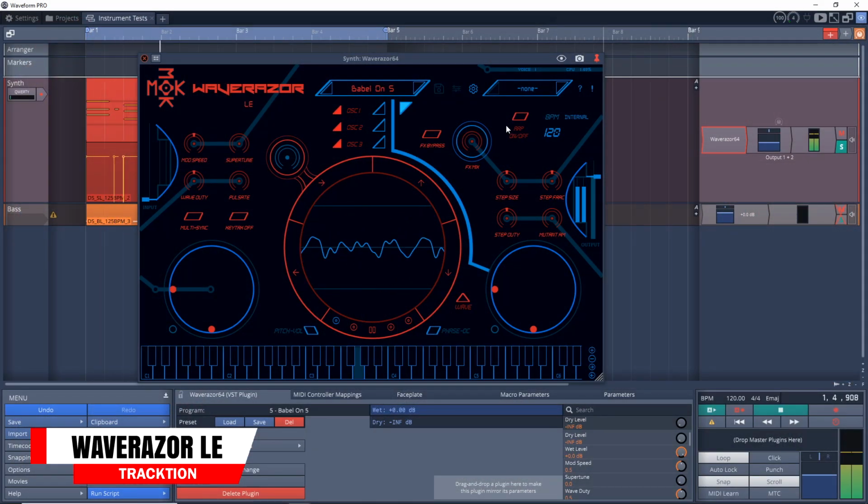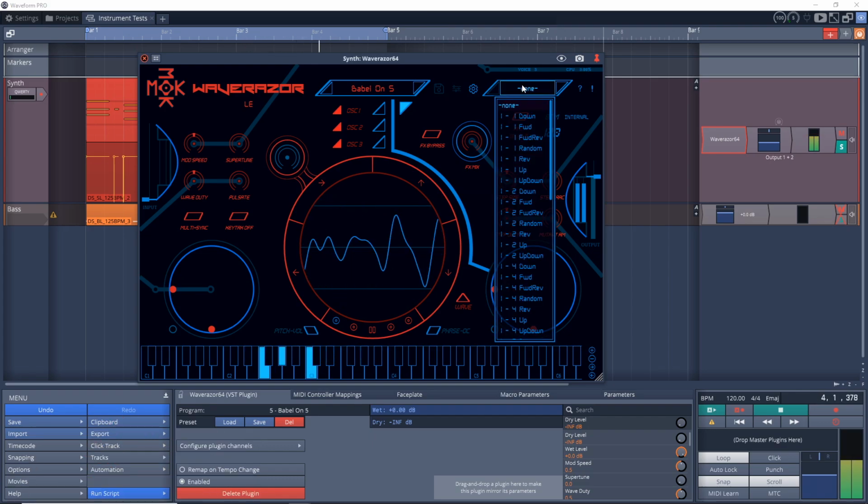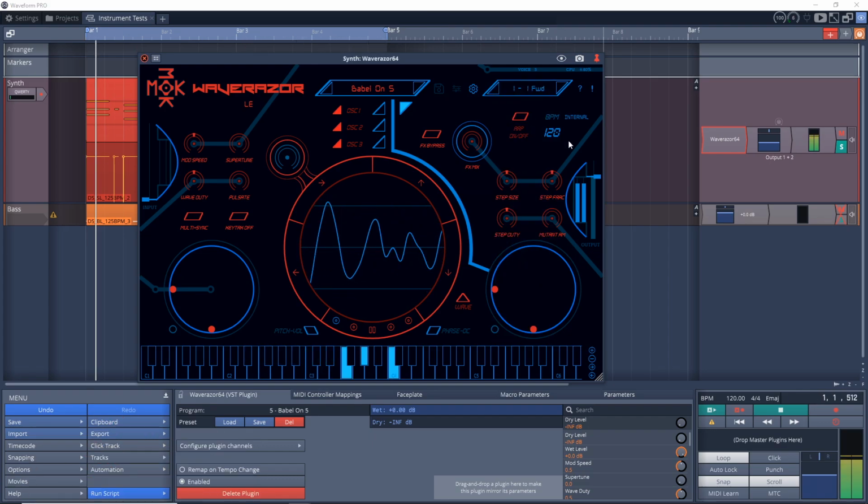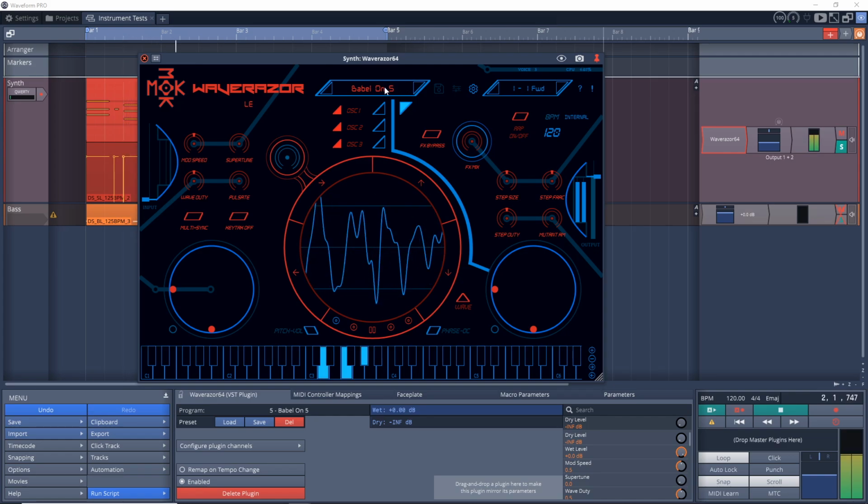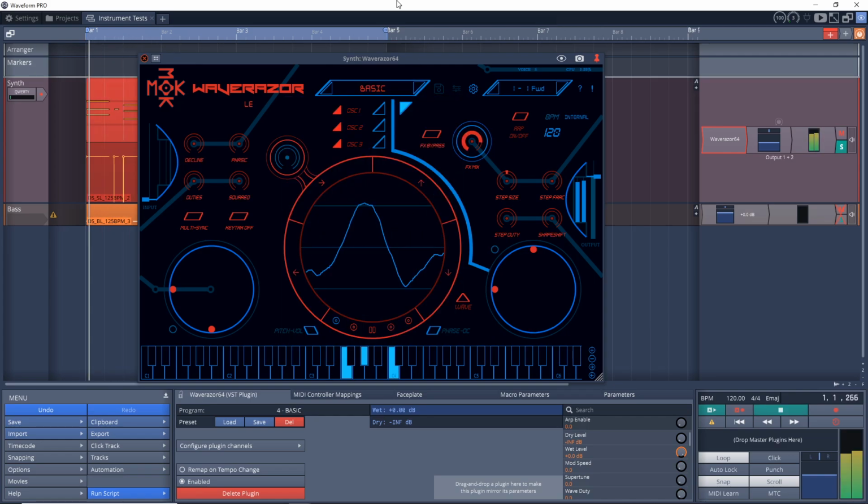Next on the list is WaveRaiser LE from Traction. This is the free version of WaveRaiser, which is a modern synth. It has a patented oscillator design that utilizes a new form of synthesis to produce biting leads, glitched out basses, cinematic pads, and everything in between. You can get WaveRaiser LE on Windows, Mac, and Linux.